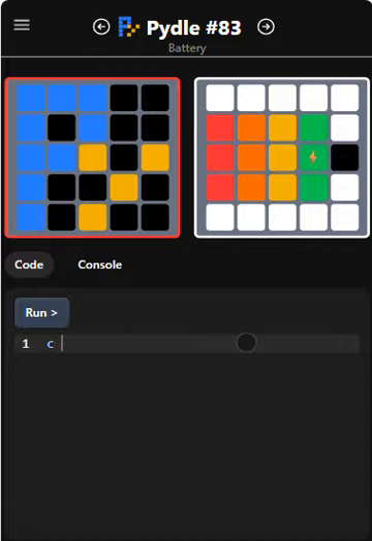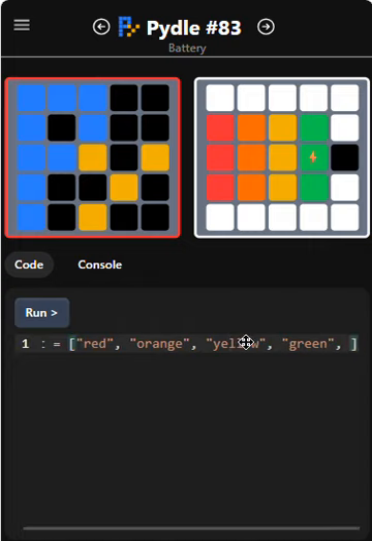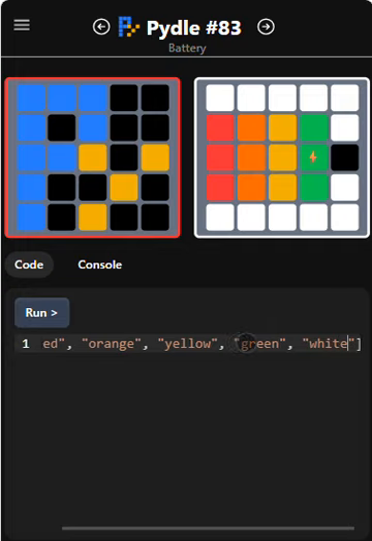So we're going to define a list of colors in the order they appear in the battery. So we need a red, orange, yellow, green, and white.